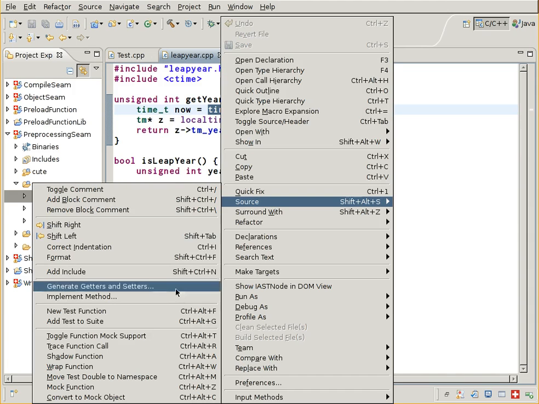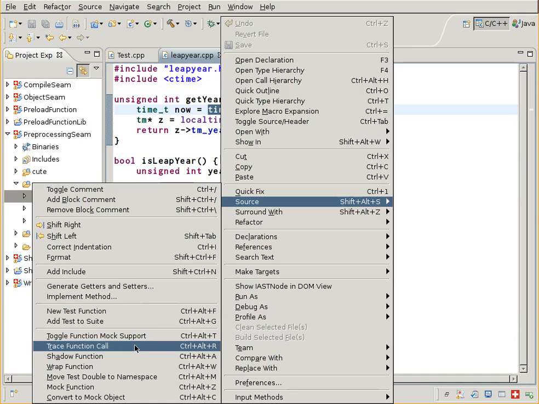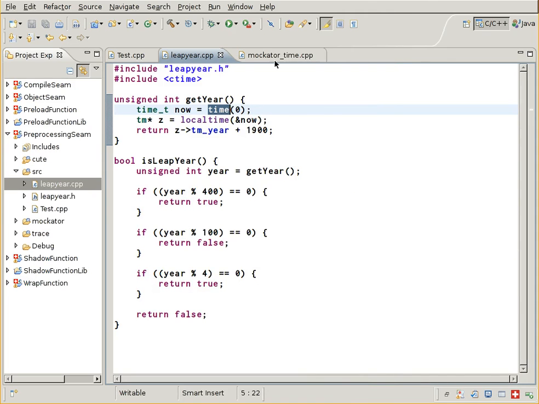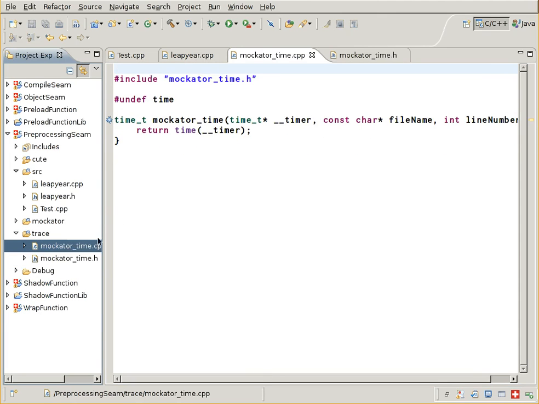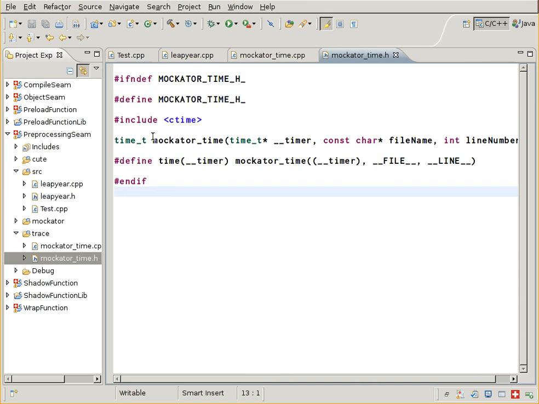What it does is, you see it created a new folder trace with 2 new files, and the first one is the header file, which replaces calls to time with our own functionality that is called Mockator time. It has the original function parameter of time plus 2 inconvenient parameters with the file name and the line number. And if you look at the implementation, it currently just calls the original function time.